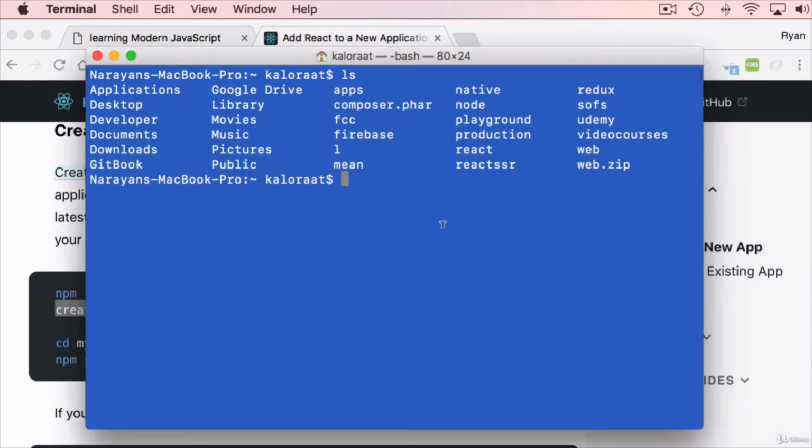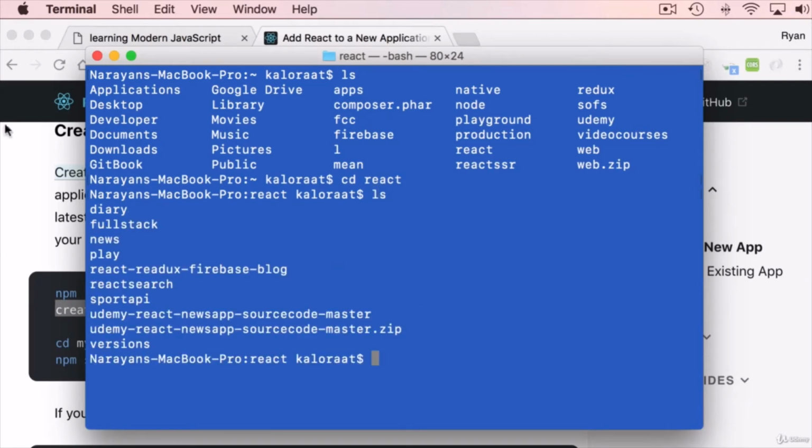Okay, so let's change directory, cd into React, and list all the files. I have all these files. I'm going to create one more, this time using this command that we just installed, create-react-app. Let's name it, what do we call it? Let's say la-react. Okay, let's do that.